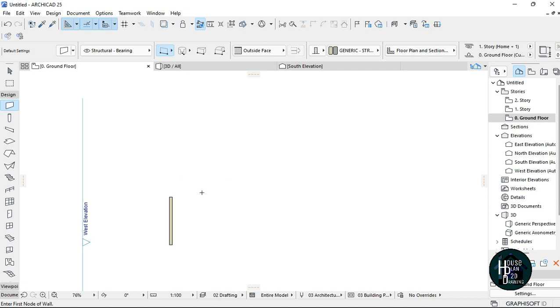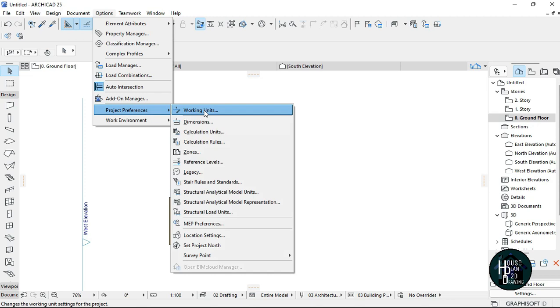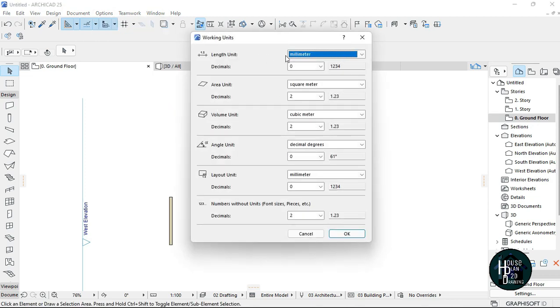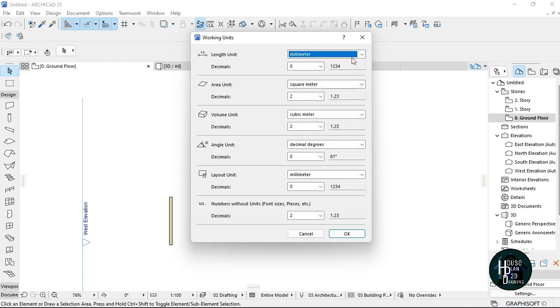Click enter. You can also come here, go to the options, project preference, working units to check which units you can use. I'm using millimeters for my drawing. This is the Archicad default for our drawing, which is only millimeters. I'm cool with that.